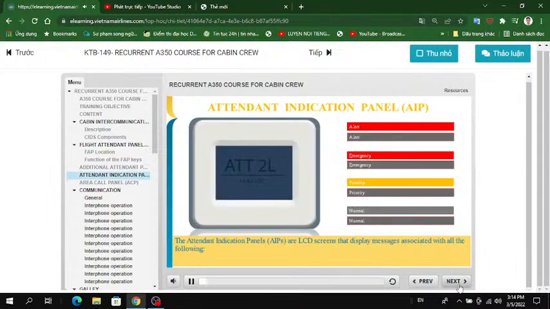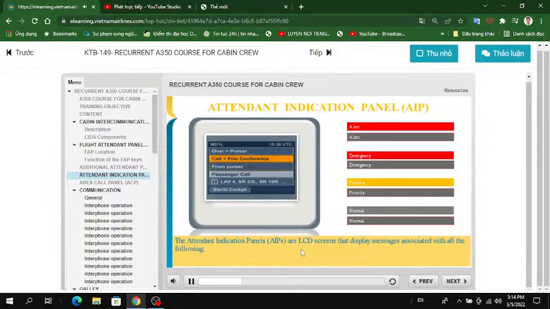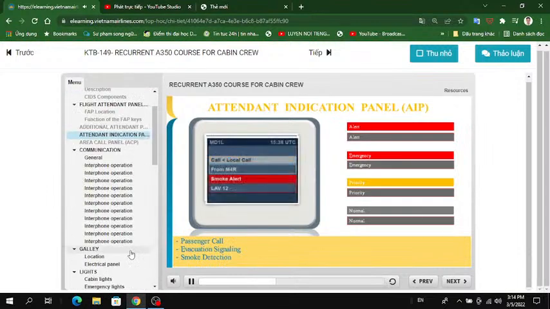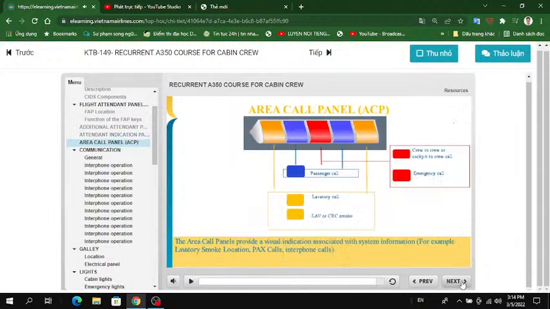The attendant indication panels, AIPs, are LCD screens that display messages associated with all the following: passenger call, evacuation signaling, smoke detection, passenger address, pre-recorded announcements, interphone, water and waste, ECAS. The area call panels provide a visual indication associated with system information, for example lavatory smoke location, PAX calls, interphone calls.